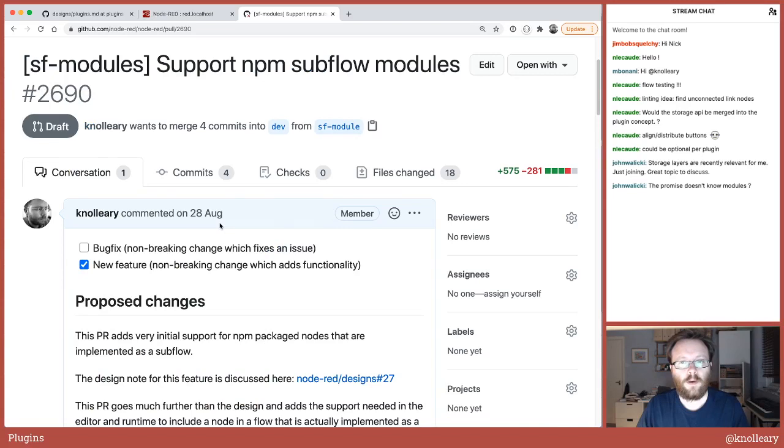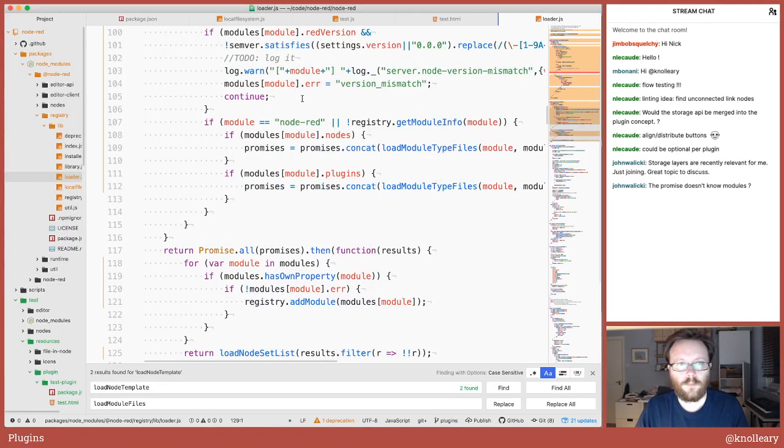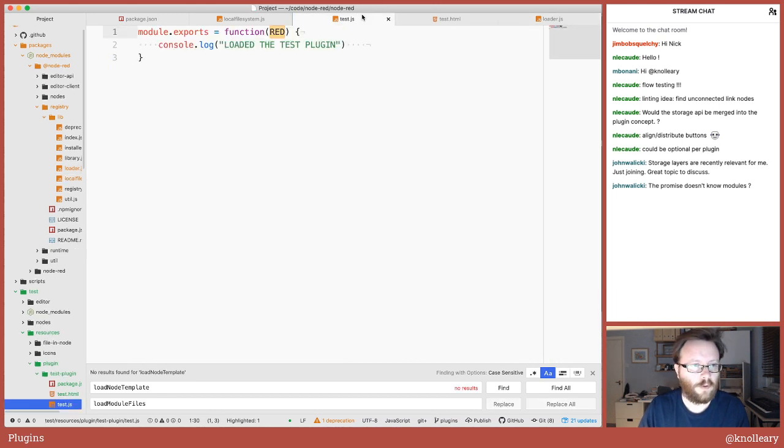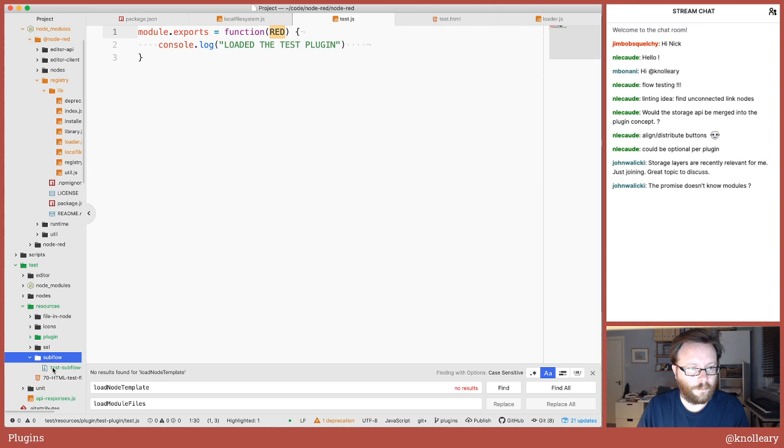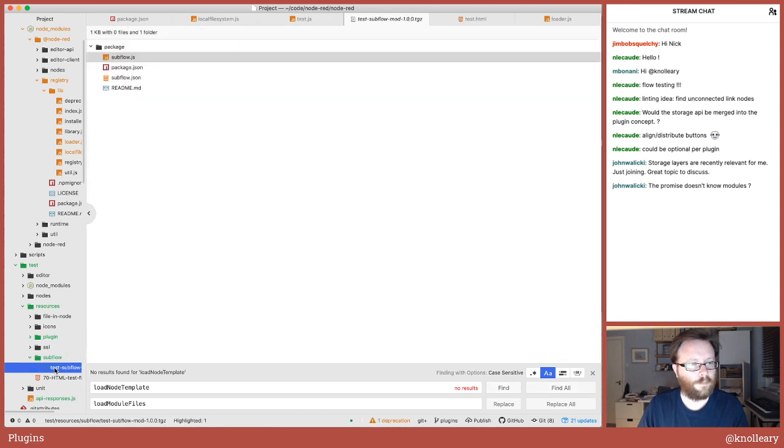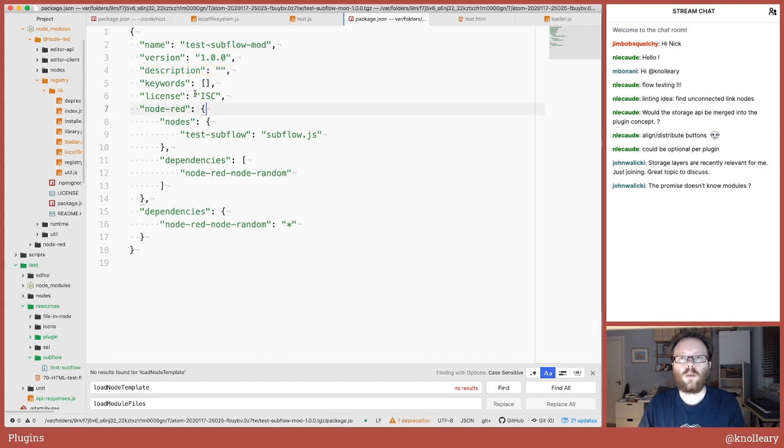And as it stands, I've got another example one here, our example subflow. Do I? Oh, I do after a fashion. Even though it's a subflow, it still gets identified as a node.